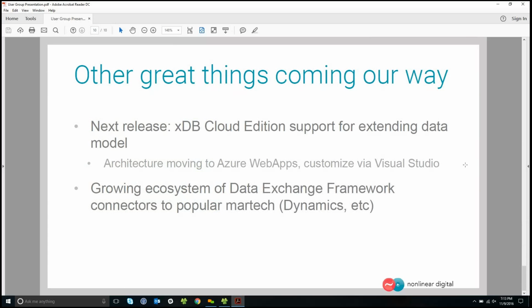And then a couple of other quick notes. I did confirm, because everyone had the question: with XDB we're going to have custom events and custom contact data, if you want to connect with your CRM, pull stuff in and build out the experience profile. Is that possible in the XDB Cloud Edition? Well, it's coming. In the next release, and I don't know when that is, they're moving the architecture to Azure Web Apps, which will facilitate pushing up a custom solution. So thumbs up on that, big time. And that's only going to grow the ecosystem of Dynamics connectors, Salesforce, all those common platforms that we all have to work with.